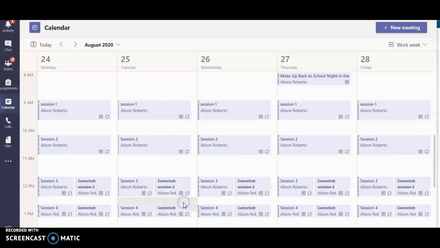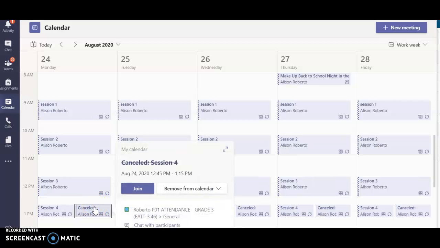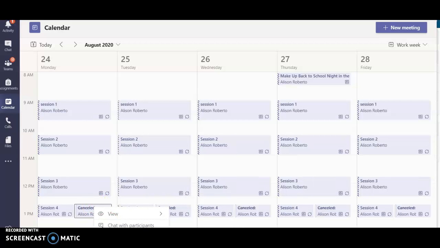Do that really quick. Just right-clicking, removing from the calendar, and then we have a very nice, clean calendar, and it's easier. We don't accidentally try to get into meetings that are not there. Look at how nice that calendar looks.